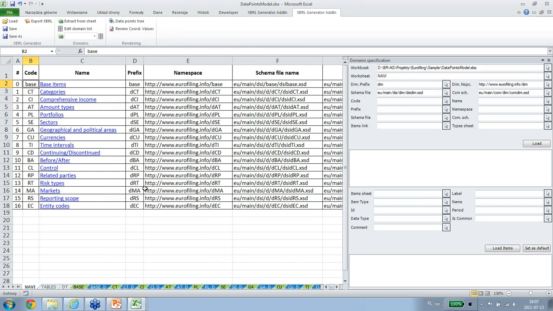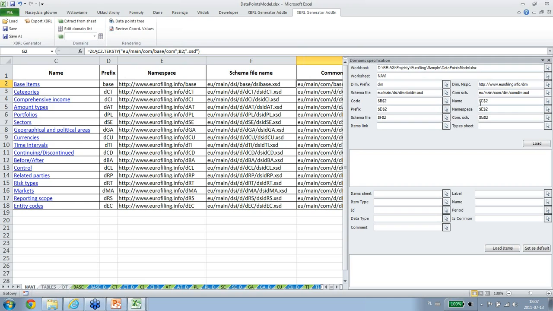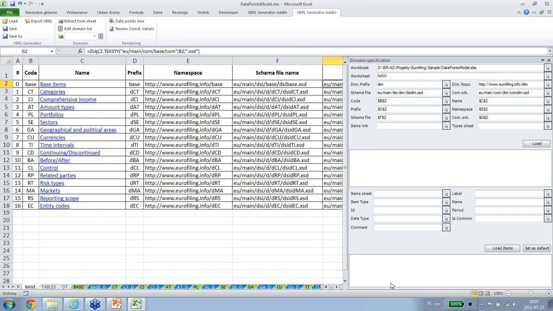Then there is a number of properties that will help us later to use this tool. So identify the code for each of the domains, the name of the domain, prefix, namespace, and the location and the name of the schema file for the domain, for the framework specific and for the common items. I also identify in this worksheet where is the link to other worksheets, which will help me to load the data from those other worksheets. So in column C, I have actually the information about the link to other worksheets.